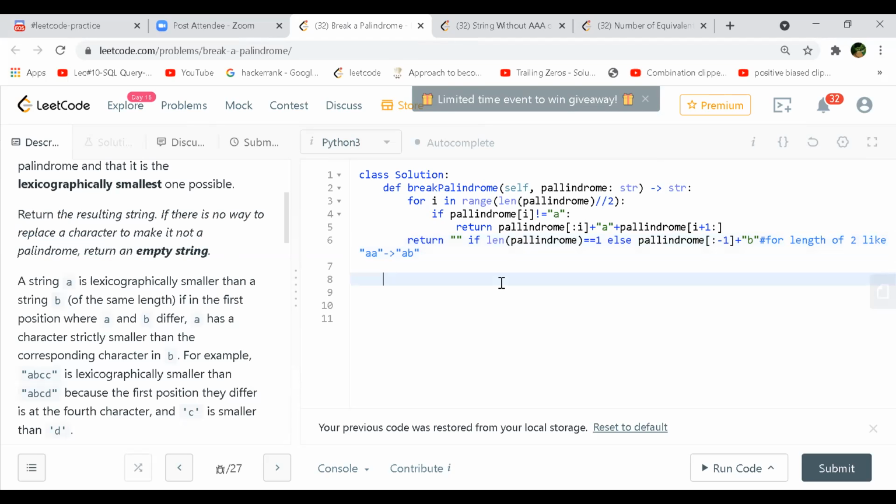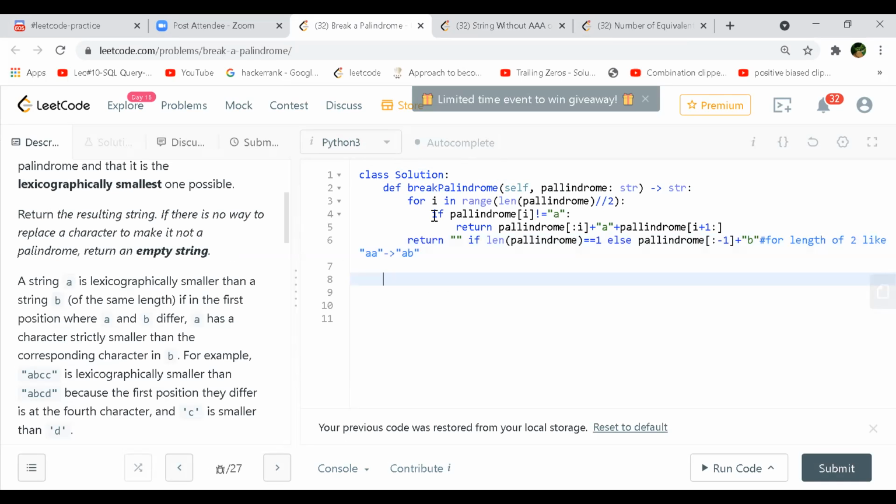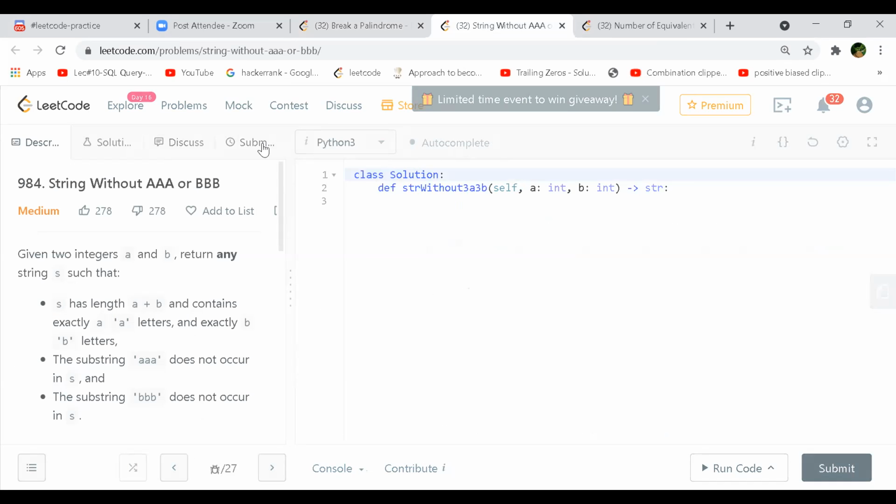We can move to the next one. Yeah, this is a straightforward implementation problem also. Yeah, right, it's more of a rule based. Okay. Yeah. Oh, awesome.